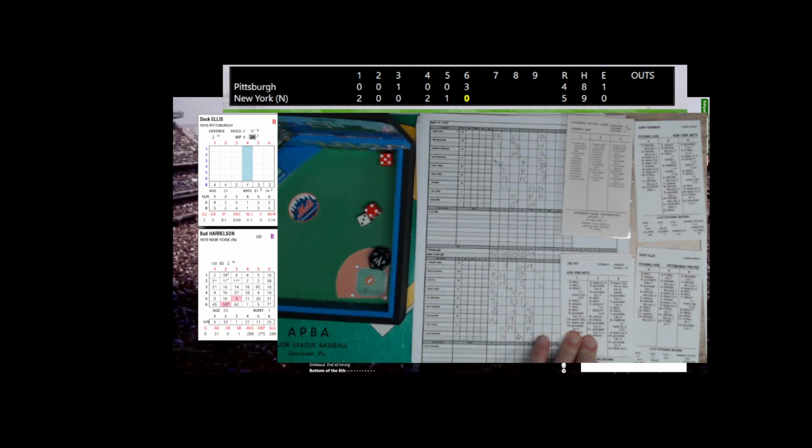So it's a walk, and then a fielder's choice. Let's see if I can find it here. 2-4. I got a 2-4. I got a 2-6. All right.